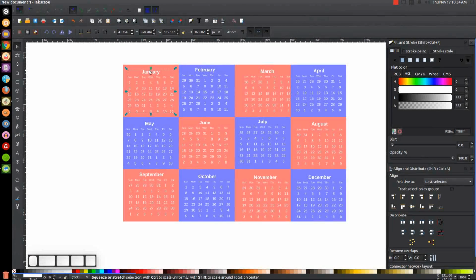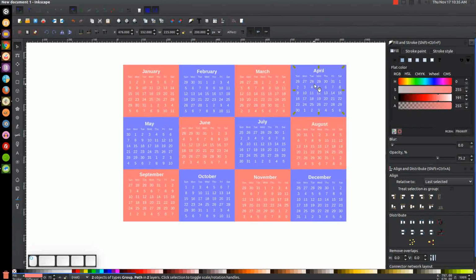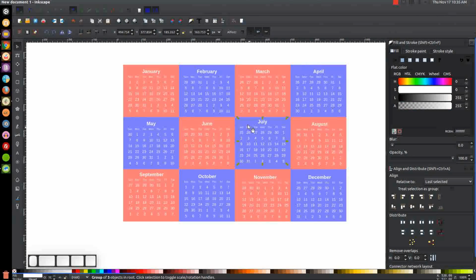So I'll click on the month first, then hold shift and click on the tile, and center it on the vertical and horizontal axis. And I'll do this for each one. Just go individually and center them all up inside of there. We're going to click the month, then hold shift, click the box beneath it, center it on the vertical and horizontal axis, and just go through and tediously do this for each one.